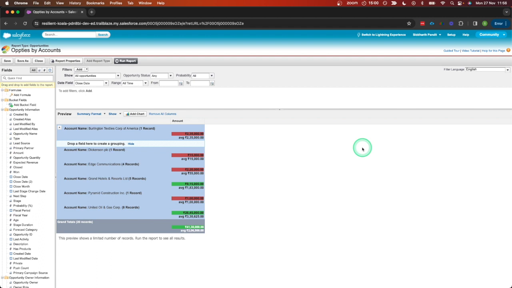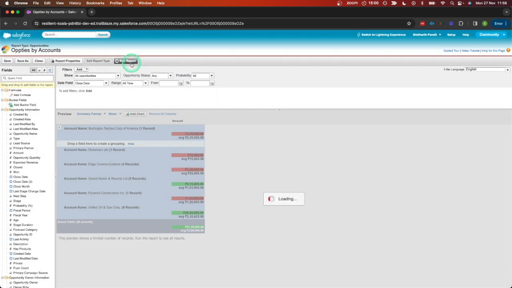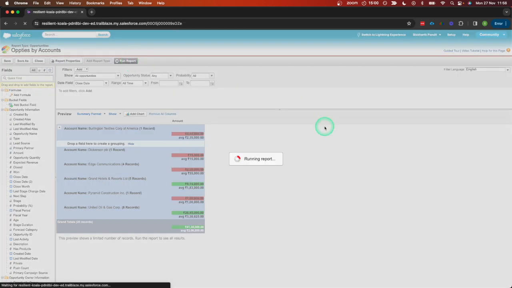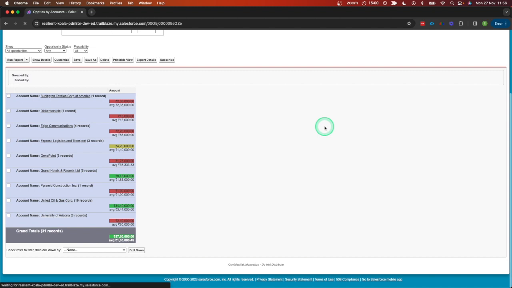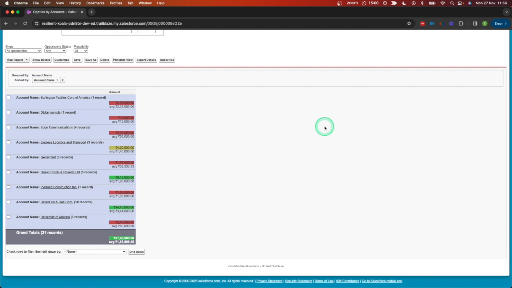And depending upon the value that you have, you either see one or more colors. Click on the save and then click run report. Alright, so I got a few red, one yellow, and two greens. Right, so based on what value it is, you'll see the color is applied.